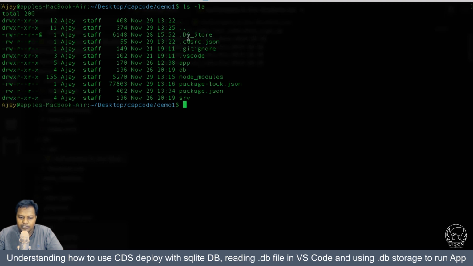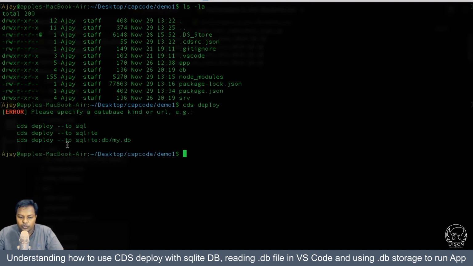So what we have here is .cdsrc.json, some gitignore, and .vscode extensions, and the folders which we created: app, db, node_modules, package-lock.json and package.json, and the srv folder. Now we are going to write cds deploy. By writing cds deploy, we will see some of the usages of the command. The command is incomplete, but it basically works like help, so I can know how to use the cds deploy command. One usage is cds deploy --to sqlite, and you can use other databases also.